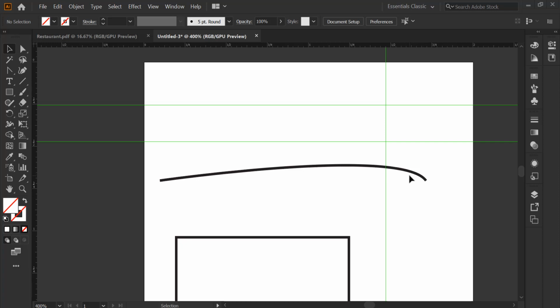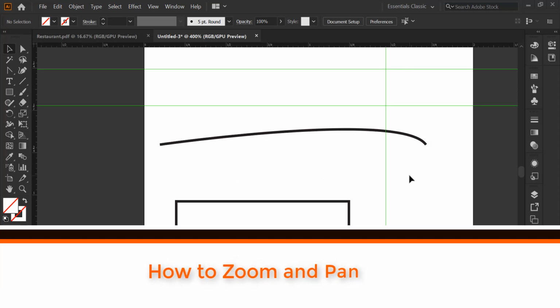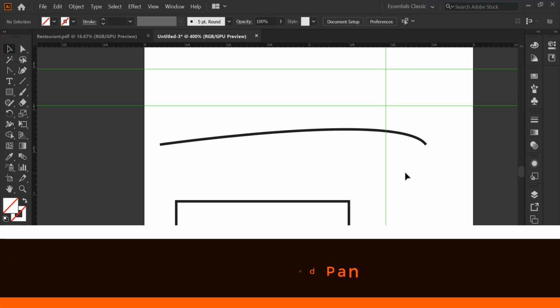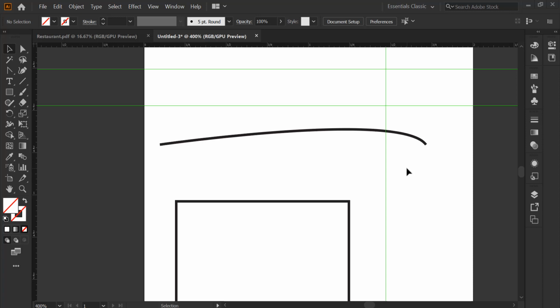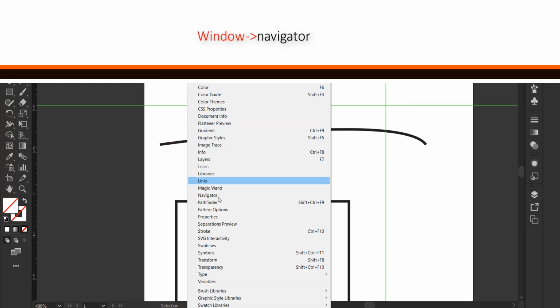In this section, we're going to look at some of the quick things you'll be doing, such as zooming in, zooming out, panning, your user interface, and the artboard. Alright, so before we do that, I want to take you to Window, and then we'll look for something called Navigator.